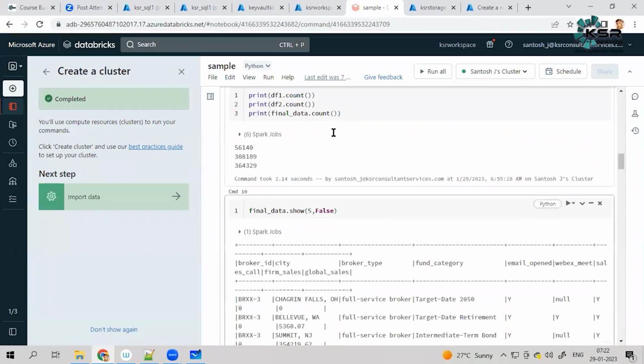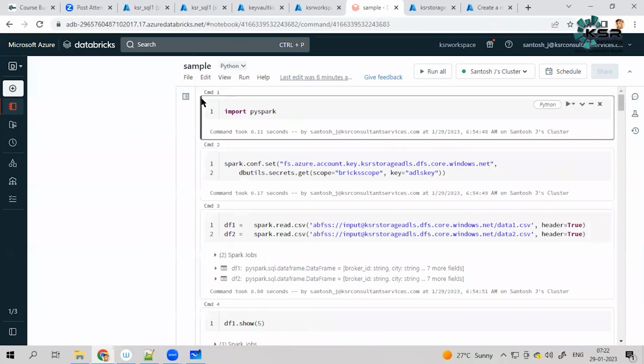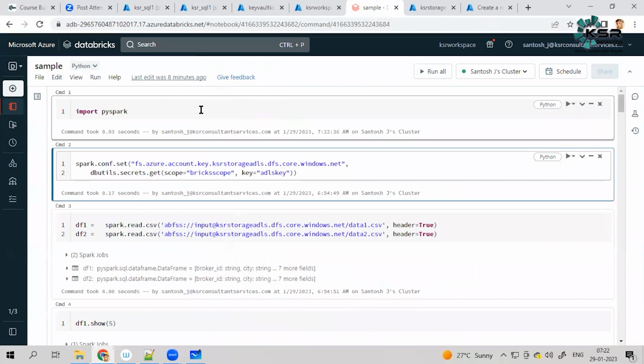If you all remember, this is import PySpark. Then the second line: the scope name which I have created is brick scope, and in this ADLS is where I have stored the password, the key to connect to your ADLS. Irrespective of whichever project you're working on, even at Google or Microsoft, these 2-3 lines will never change because this is called boilerplate code. Boilerplate code is something necessary to run any application.